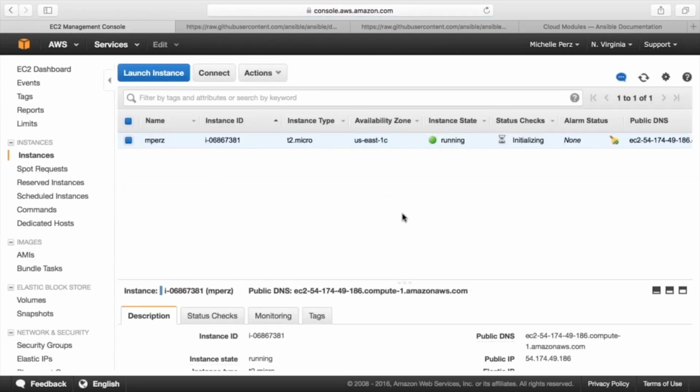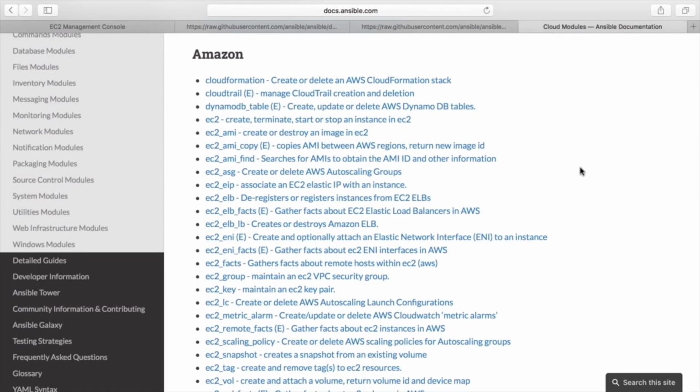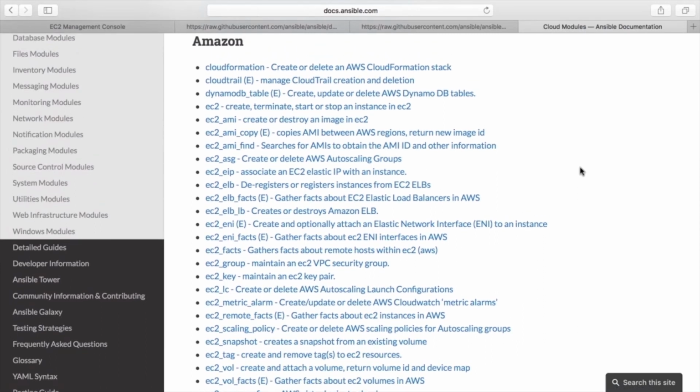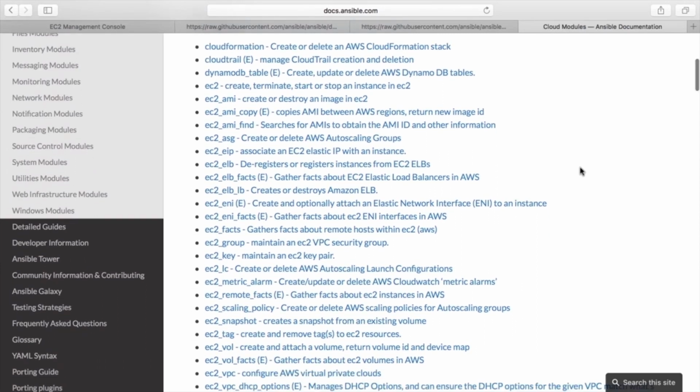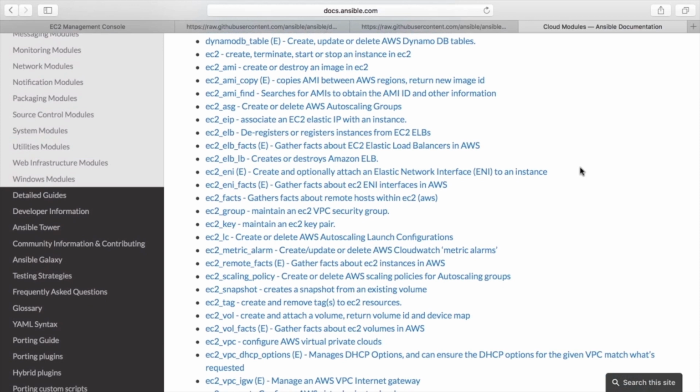Now, this is just a quick sample of what's possible with the EC2 modules, but I did want to point out that this is the full list of all of the Amazon EC2 modules that you can utilize. So get out there and Ansible all the things.